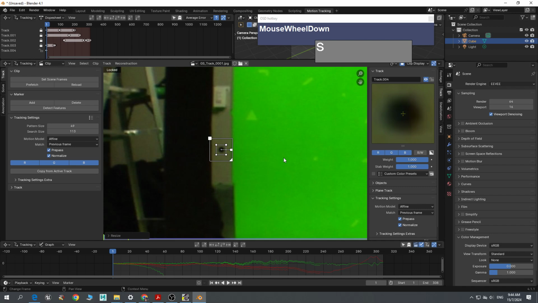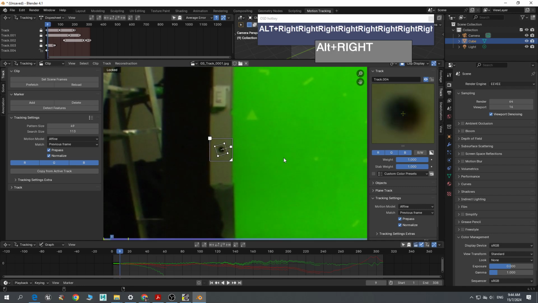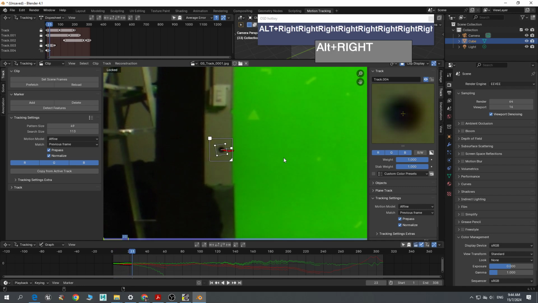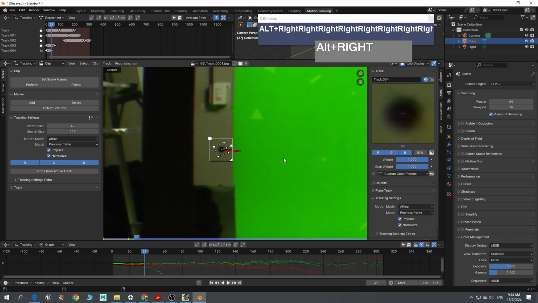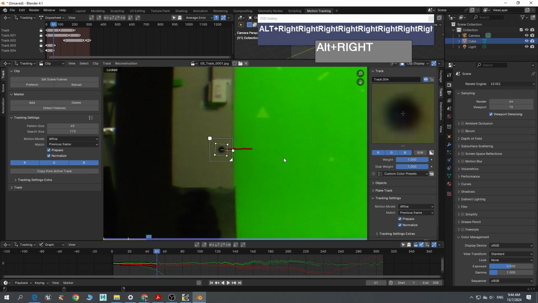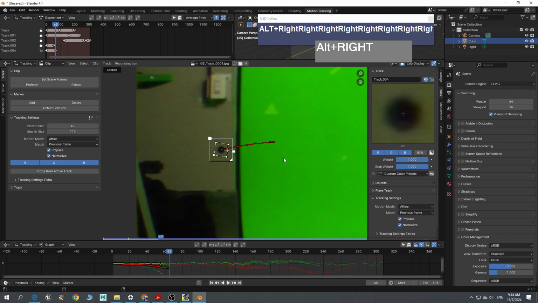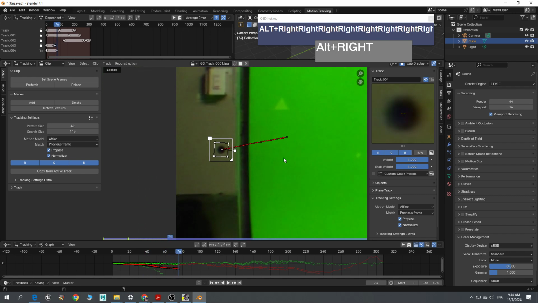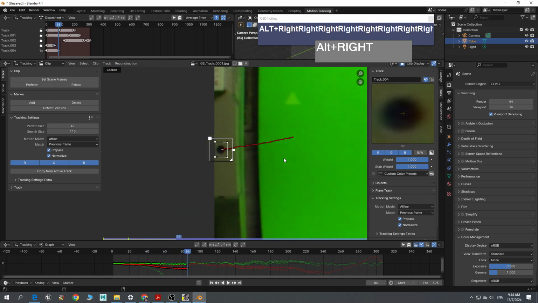Then press Alt again, right cursor. And you can see that it is tracking pretty well. Okay, but the feature is getting bigger and bigger because we are moving closer to it. Alright, but it's going to disappear. So this one is fine. This last frame, I don't like it, so I'm going to get rid of this one. Then press Ctrl L to lock this.